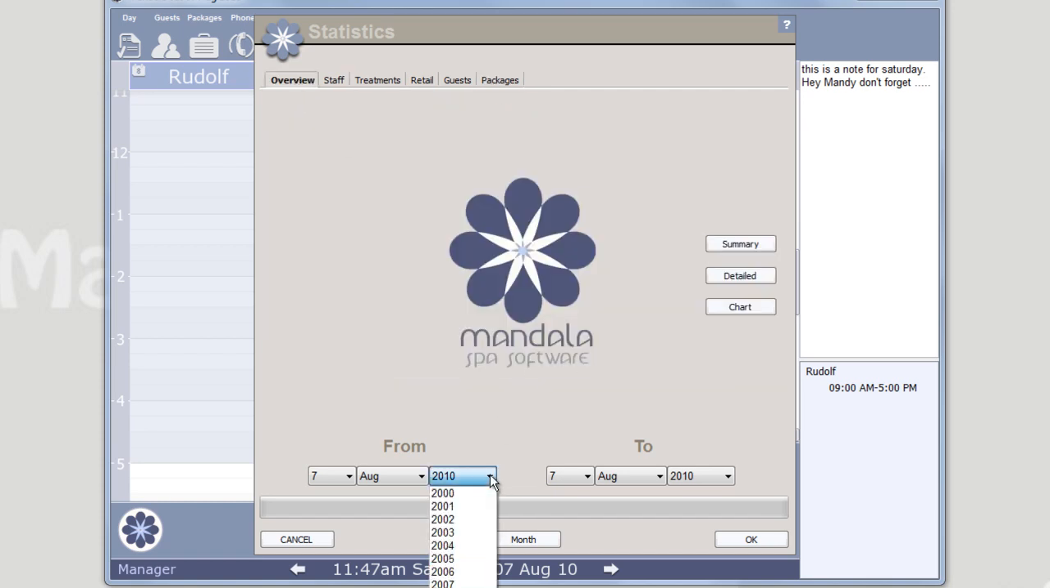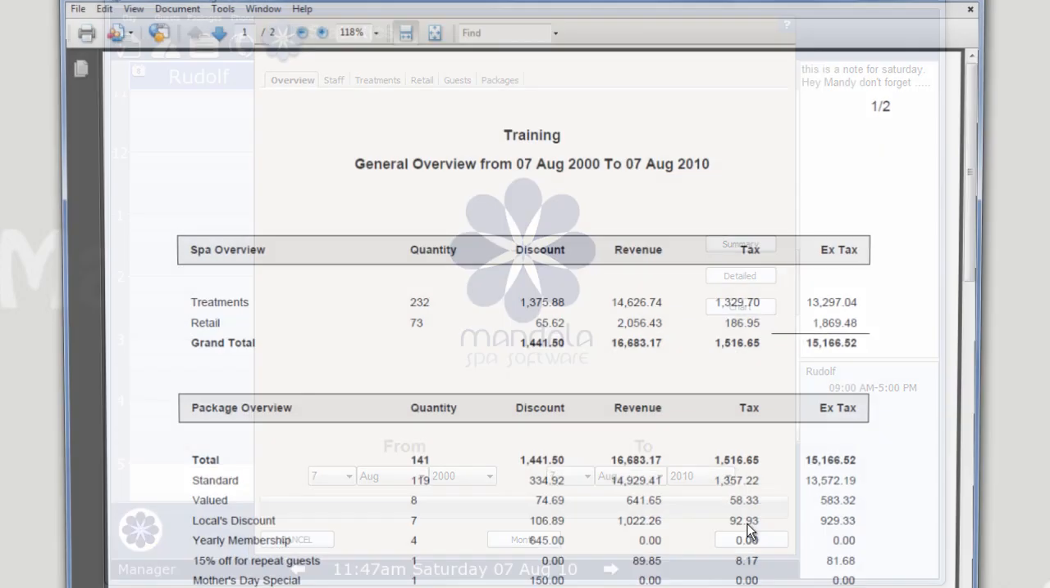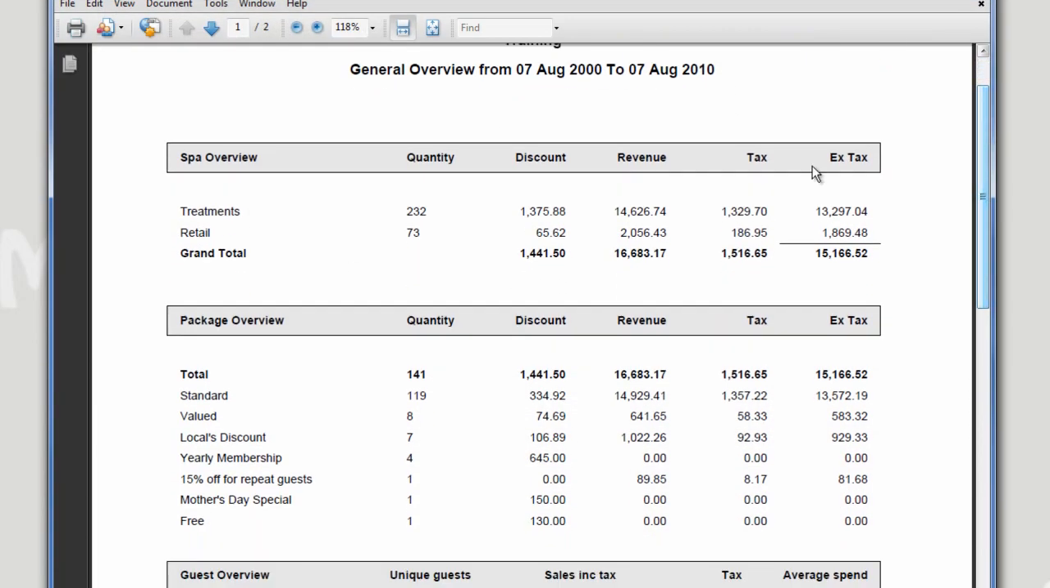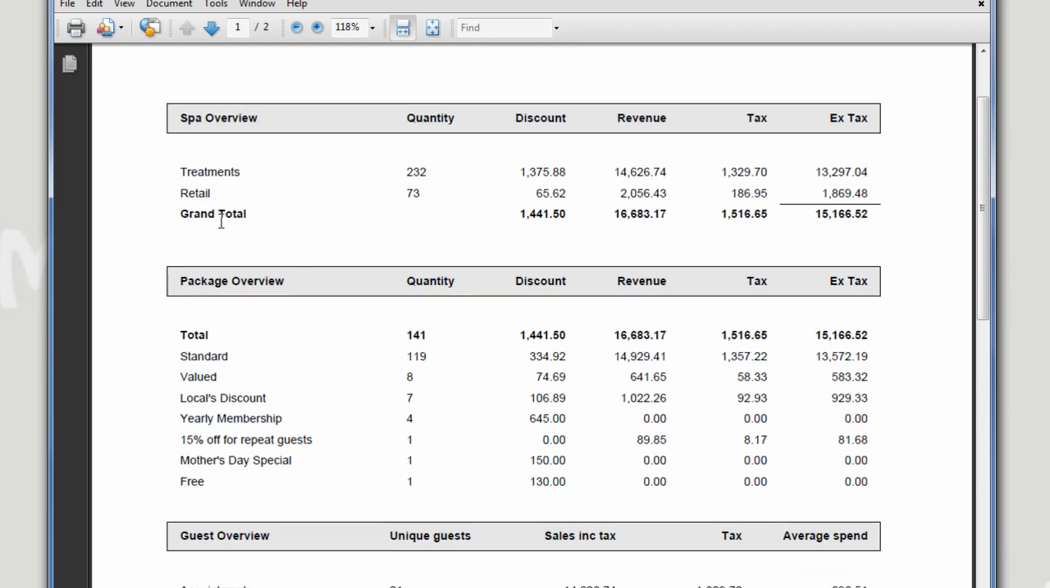The one that I use most is just the common overview. It comes in two flavors, the summary or the more detailed version. So we click that and it creates the report as a PDF file for you, and it's just got all the kinds of information that you might need to assess how well your spa is performing.